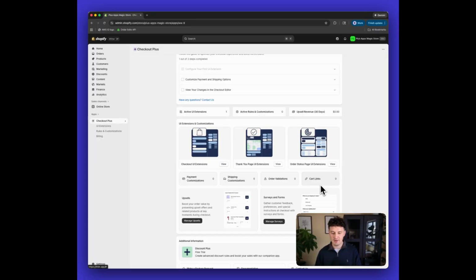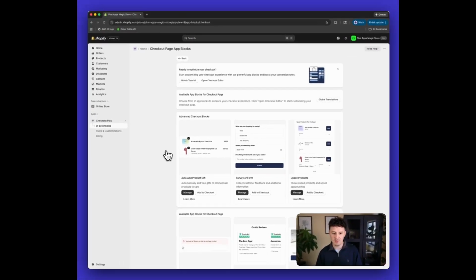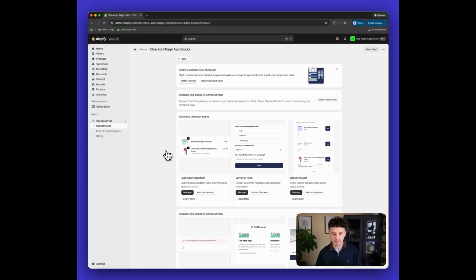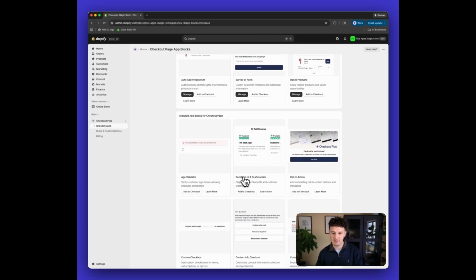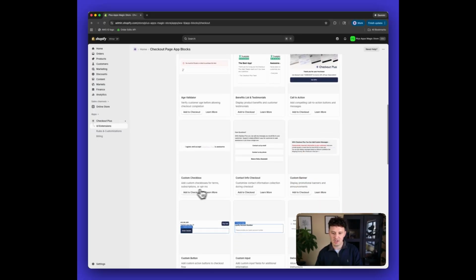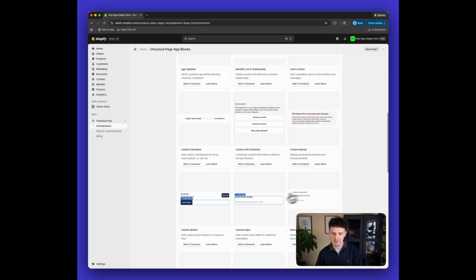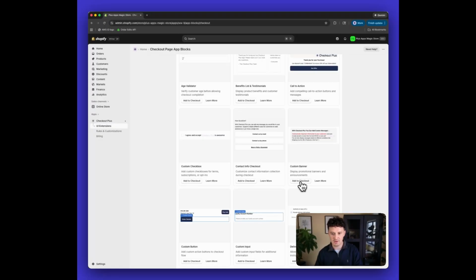So first, let's jump into the checkout UI extensions. So when you click view, you'll be taken to this section where it shows all of your checkout UI extensions. This shows all of the options that you can do with Checkout Plus. You can add benefits lists, contact information, checkboxes, and custom banners, and so on and so forth. It's a very long list. So let's go ahead and try to add a custom banner to our checkout.